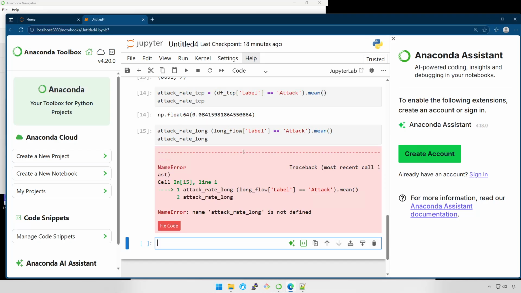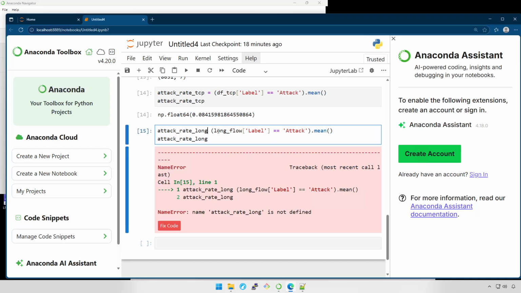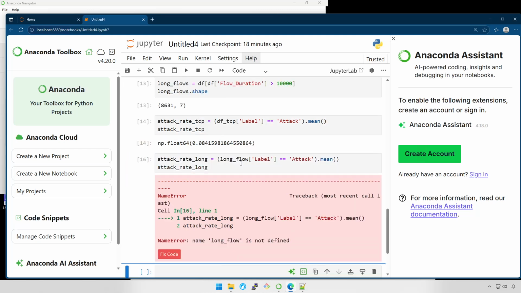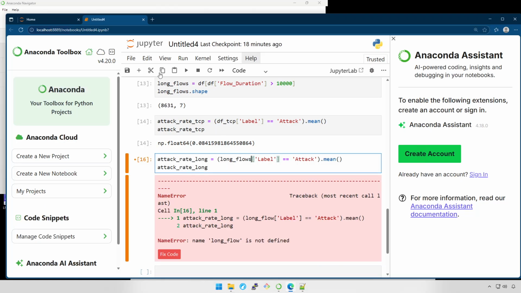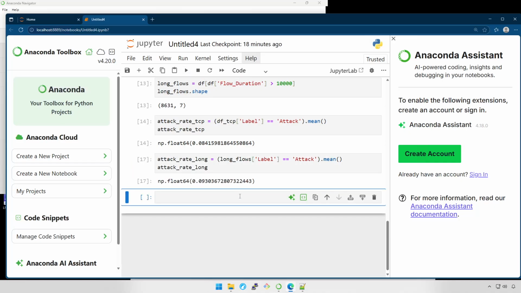And what did I do wrong? I did not put an equal sign there. Okay, so that's easy enough to fix. I'll just go back up and put an equals sign there. I should have had one there before. And now let's rerun that cell. What did I do wrong? Long flows should have an S on it. Maybe you spotted those problems before I did.